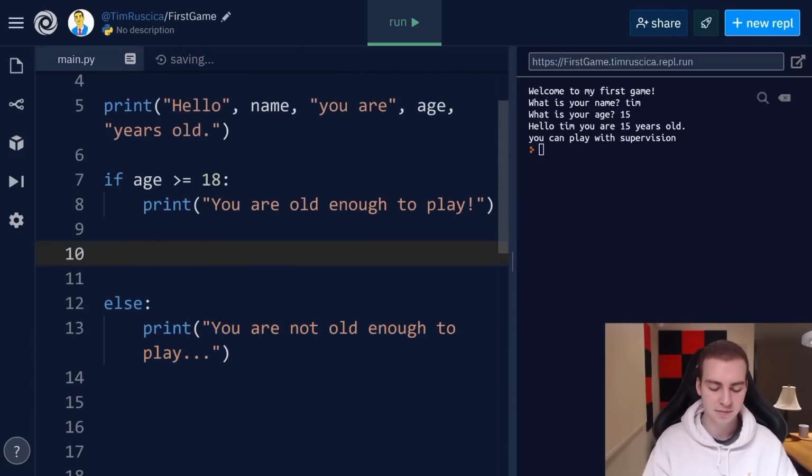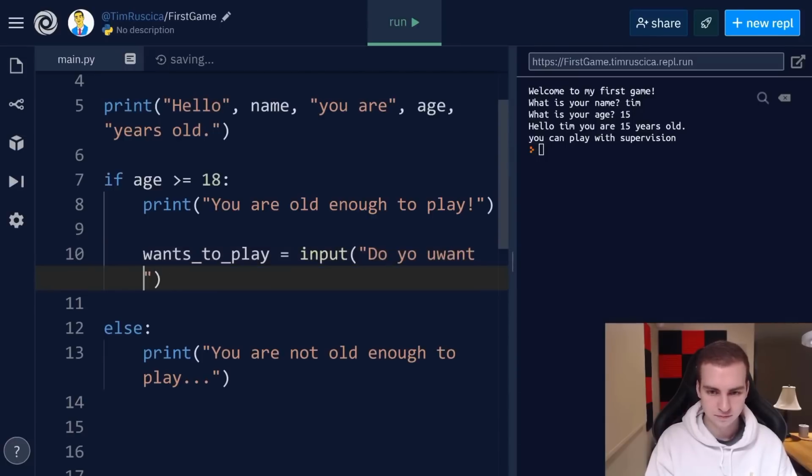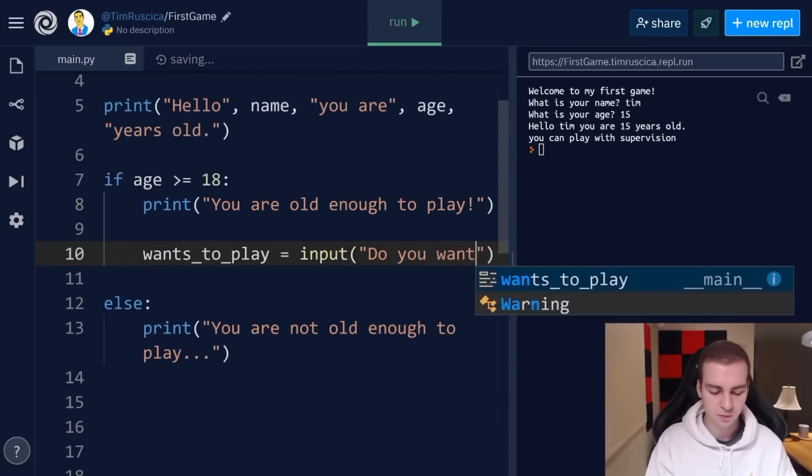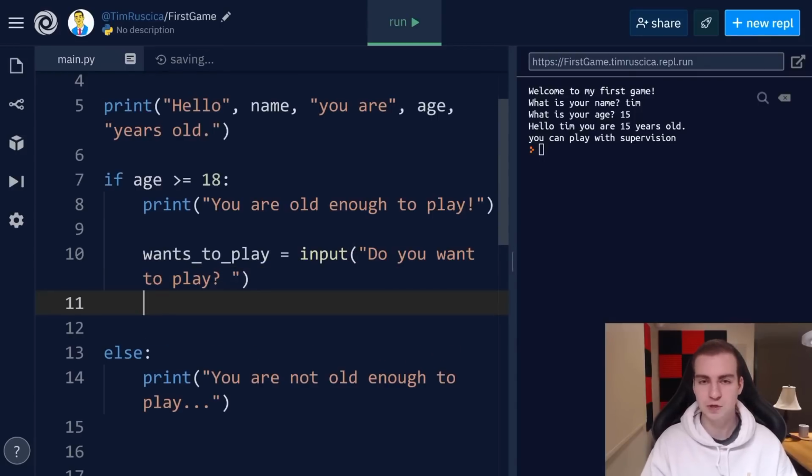So inside this if statement, I'm actually going to say, wants_to_play. You can name this variable anything you want. I just like to make mine descriptive. And I'll say input, do you want to play? Now I'm doing a space here just so that when they start typing, and I forgot to mention this in the last video, when they start typing, it doesn't get squished right beside the text. So I just add a space afterwards and it makes it a little bit nicer. But wants_to_play equals input, do you want to play?